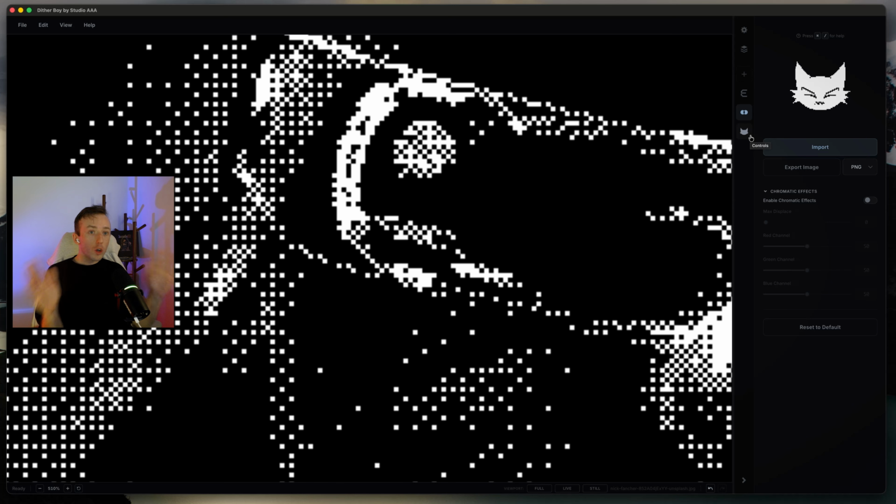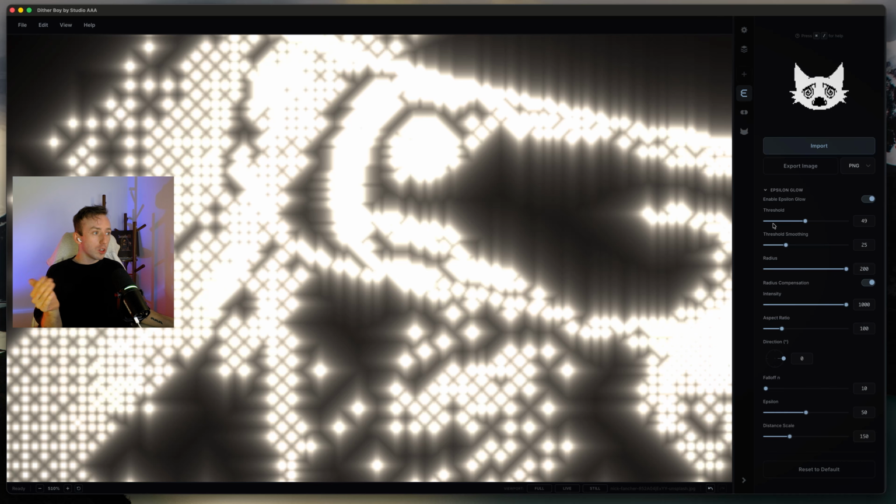There's nothing, no color to really pick up. So therefore, with Epsilon Glow, when you're moving the threshold around, nothing's going to happen. Like at threshold 1, it's exactly the same as threshold 100. So threshold is useless basically because we've just got black and white.